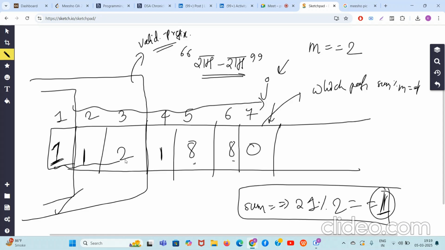Array, because its sum, what is its sum? 2, 3, 4. No, this is not valid. Its sum is 4. 4 mod 2 is 0. We want the prefix such that its sum modulo m is 1. This is also not valid.